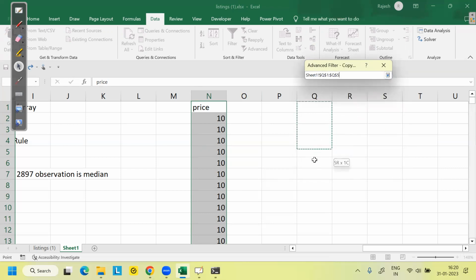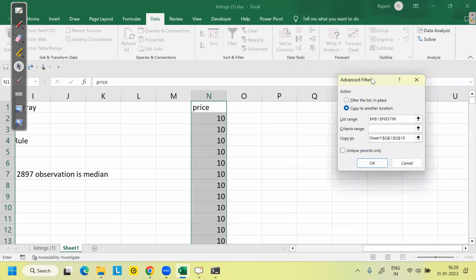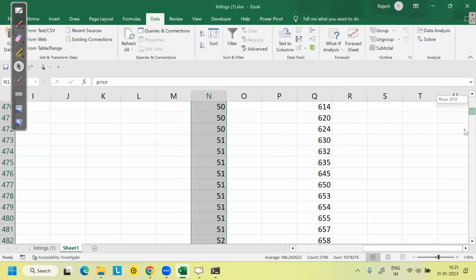Select some empty cells like this. Copy to, and select some empty cells. Tick mark Unique records only. Click on Advanced Filter. Copy to, select some 5 or 6 vertical cells, and tick mark Unique records only. These are the unique values in our data.